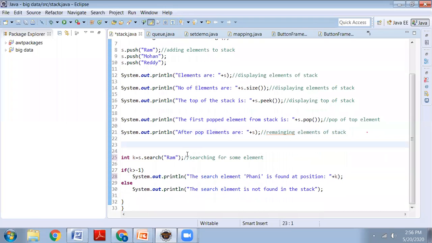Now, whenever we want to search an element, there is a method called search. I want to know whether Ram is present in the stack or not, so I am using s dot search. What is the result of the search method? It will return an integer number. If the element is found, the position of the element will be given to this k. If the element is not found, it will return -1.